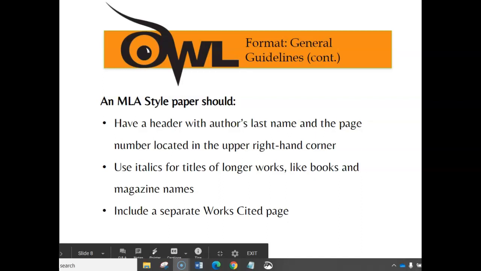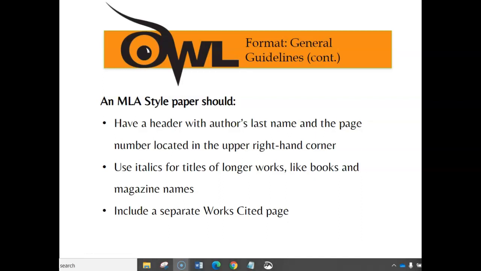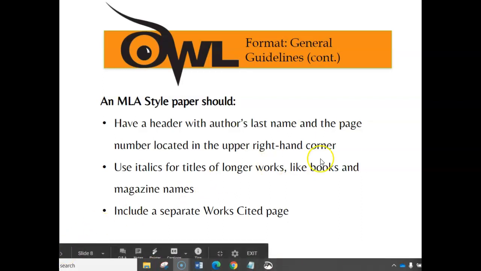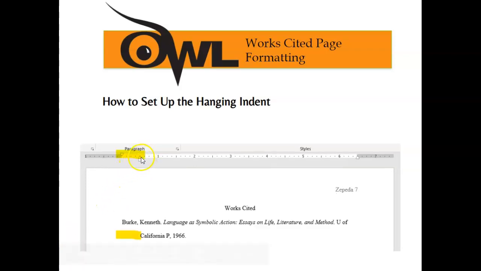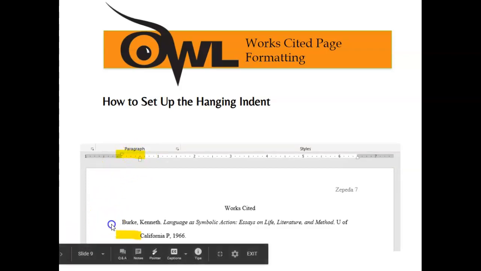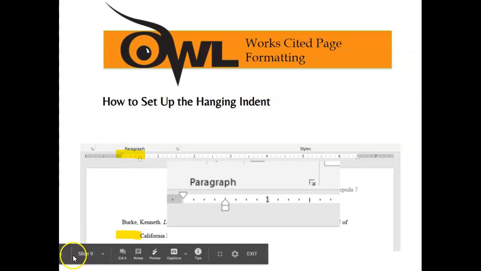If you use an in-text citation, you must have a works cited page. All entries on a works cited page have to be formatted with a hanging indent. This means the first line is flush with the left margin, and all subsequent lines are indented to 1/2 inch. To set up a hanging indent, on the ruler bar, move the guide to the halfway point between 0 and 1. Click on the top half of the guide and drag it back to 0. Here's a close-up of what your ruler should look like for a hanging indent.